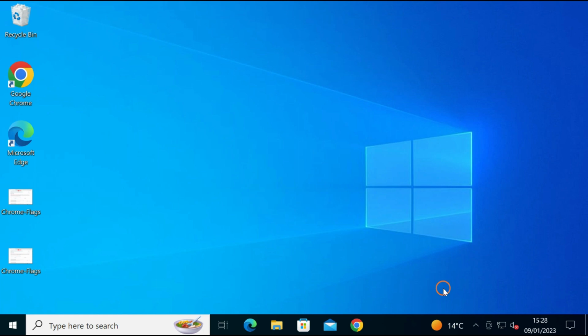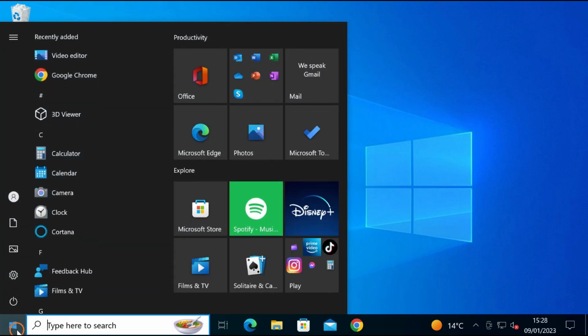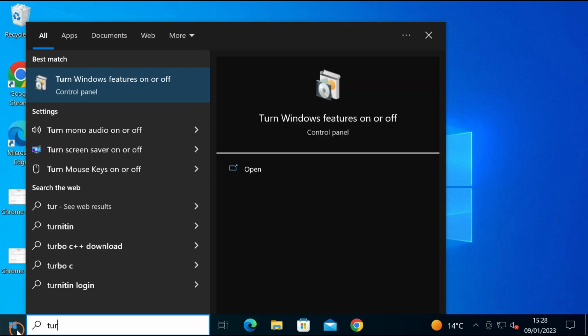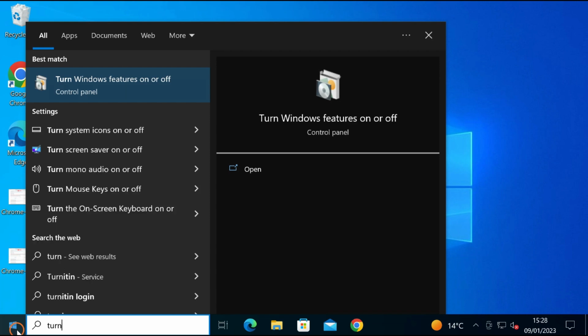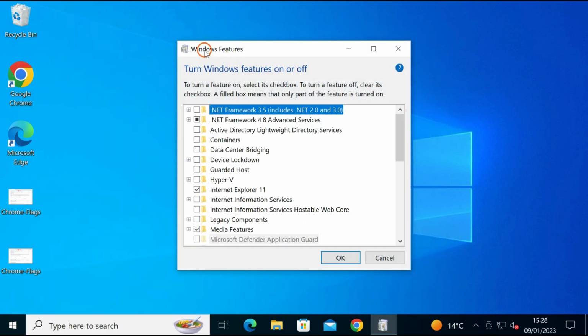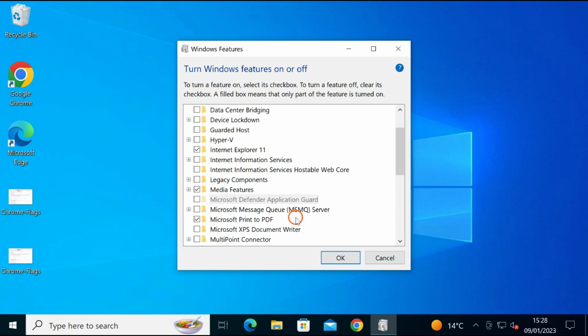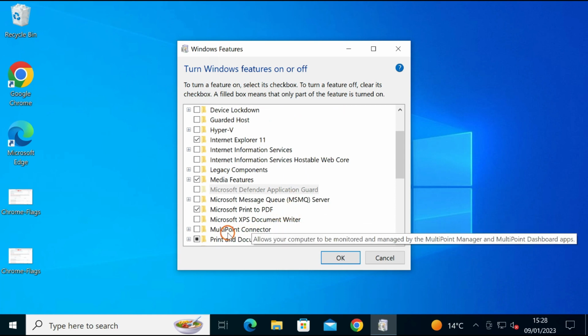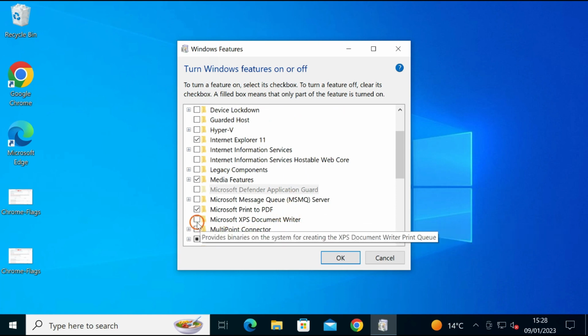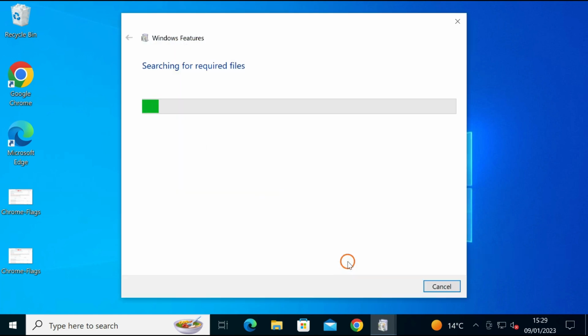And if someone wants to install it and use it on Windows 10, then click on the start button and follow the same procedure. You need to search turn Windows features on or off and then click on its entry to open Windows features dialog. Here scroll down and check this option Microsoft XPS Document Writer and click OK.